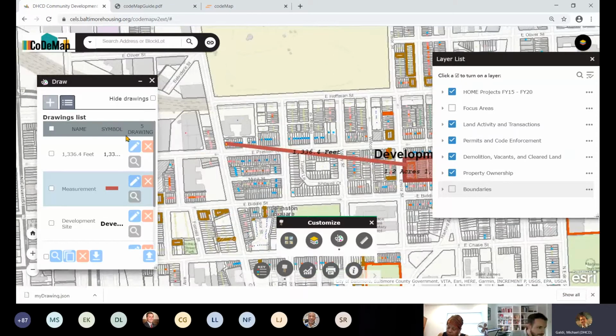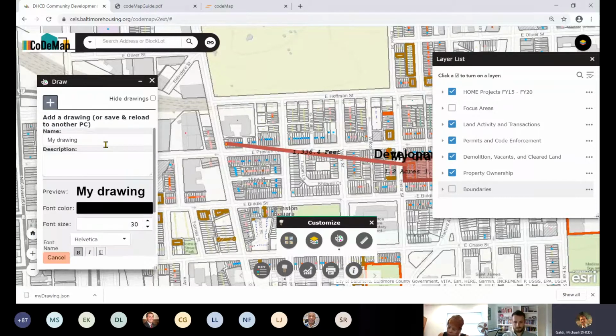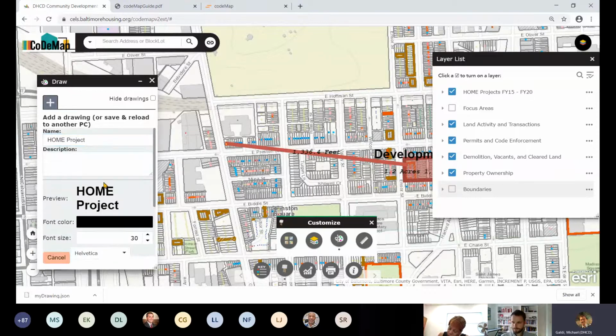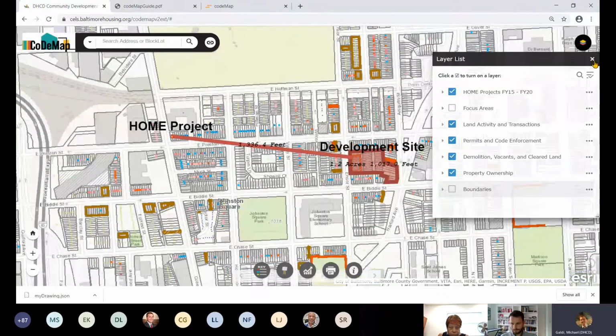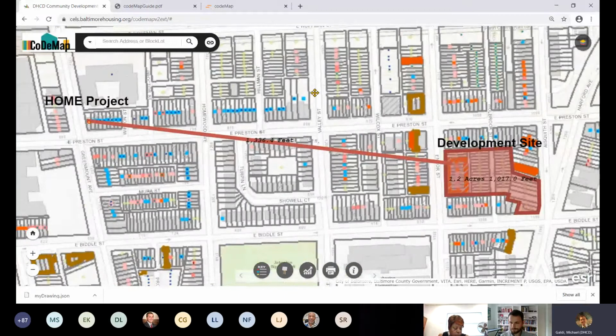And we're going to add another label because it's a little bit hard to see the home project. So I'm going to call it that. And we're good with drawings for now. Let me turn this layer list off. I'm going to real quick print this out to give to my manager.